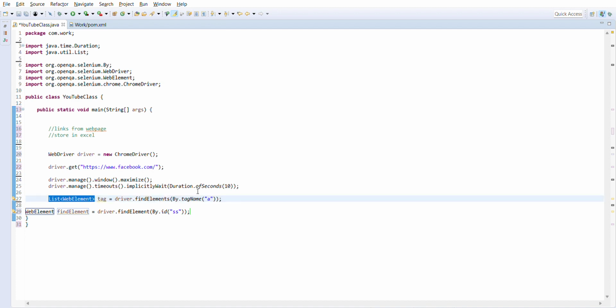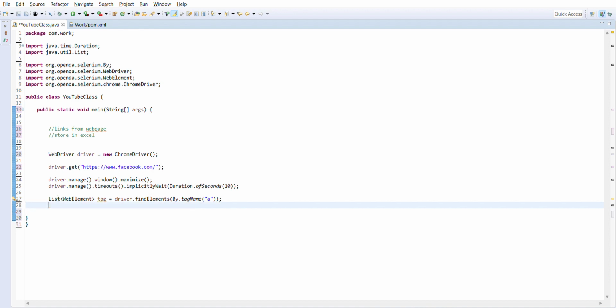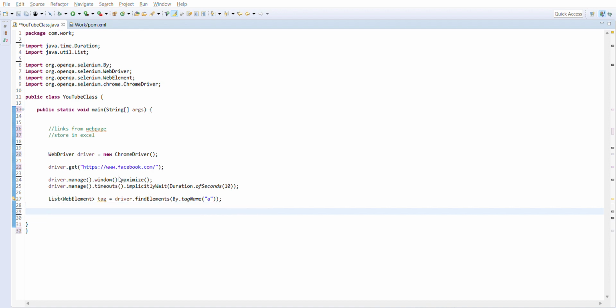Okay, so remember this one is an important interview question. If it's findElement, the return type will be WebElement; if it's findElements, the return type will be a list of WebElement. Okay, fine. So we have stored them in the list of WebElements, then we have found by the tag name.